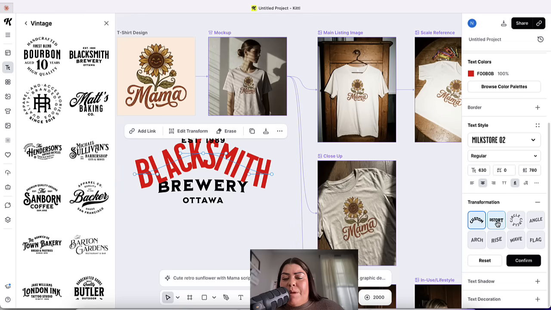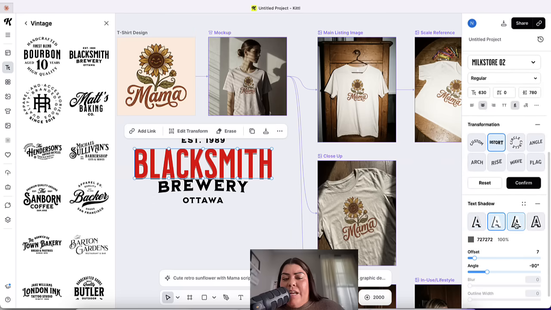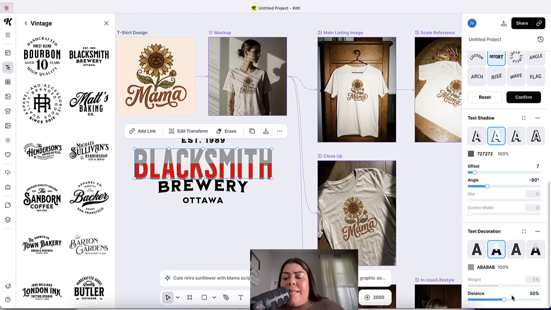That looks pretty cool there. And you could just keep going down. It has shadows. If you want to add some shadows, you could do that. You could reset or control the offset of the shadow and the angle of the shadow. And then on the bottom, it has text decoration that you could play around with as well. You can also click on Edit Transform, and this will help you move the lettering anywhere that you want.